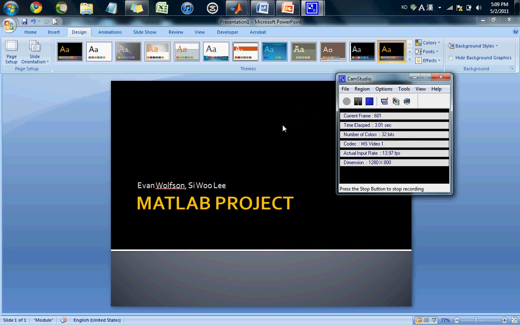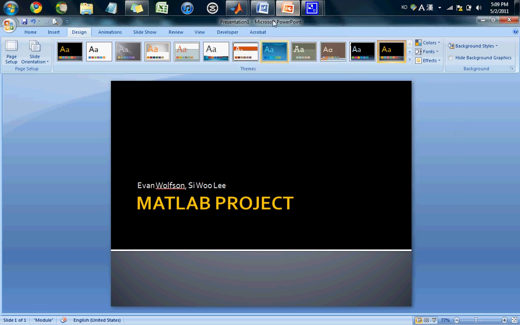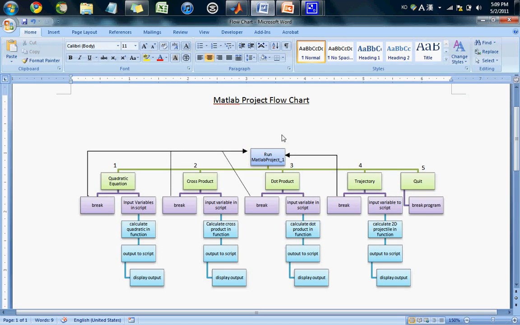This is the Matlab project done by Evan Wolfson and Siwoo Lee. It's just a collection of a bunch of equations in a Matlab file, so that you can run through a couple of equations, and it really just stores them all so you can do it whenever you want. We have the quadratic equation, the cross product, the dot product, and also a plotter for trajectory, just simple 2D trajectory with initial velocity, initial vertical distance, and influence of gravity.